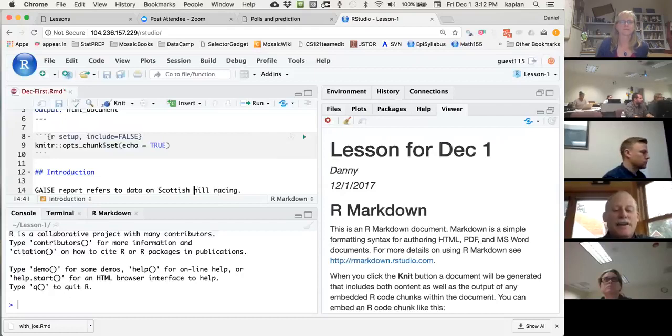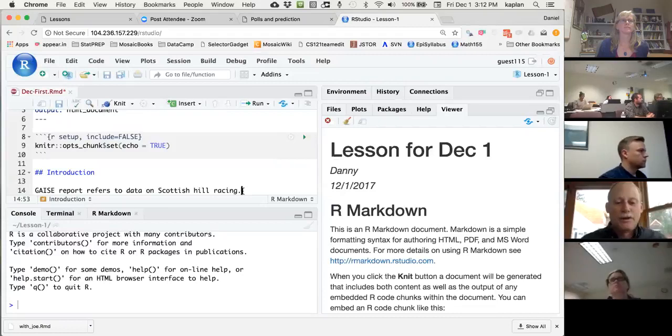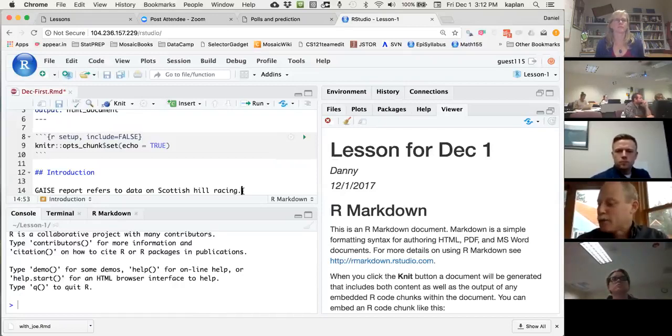Jessica Utz, I think, who was president of the ASA, was the statistician who brought these data into the report. And if you read the GAZE report or read it again, you'll see that there's a nice example of talking about confounding and such involving the Scottish hill racing data. So this lesson is going to be about that, just in a very little way. But that's the start of my lesson.